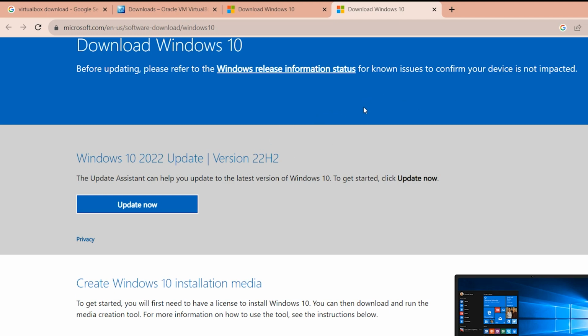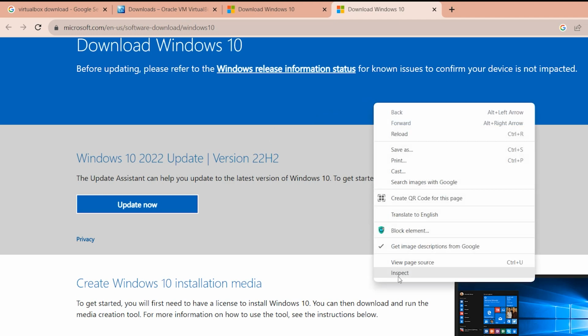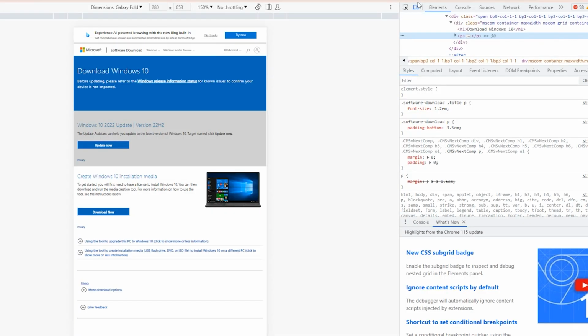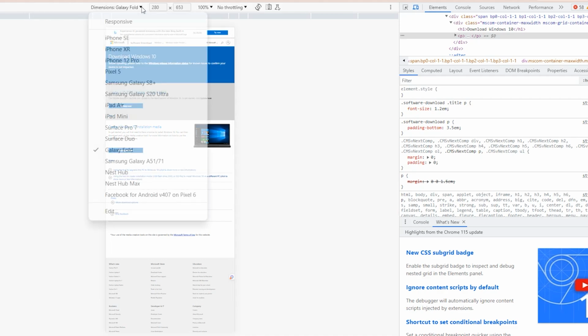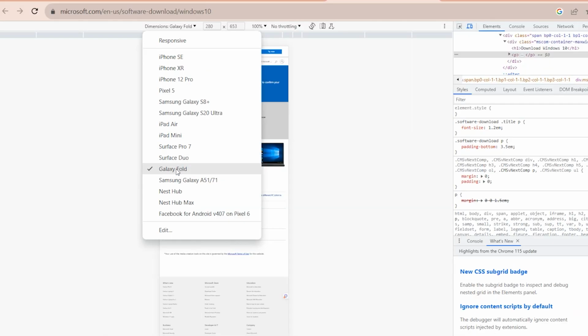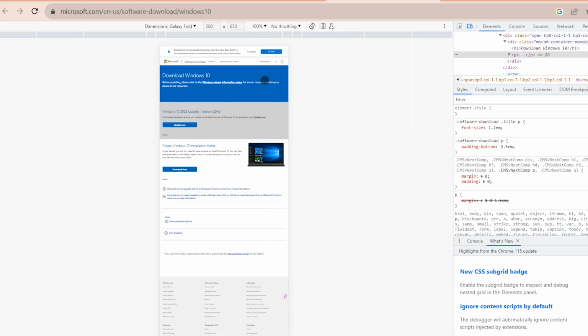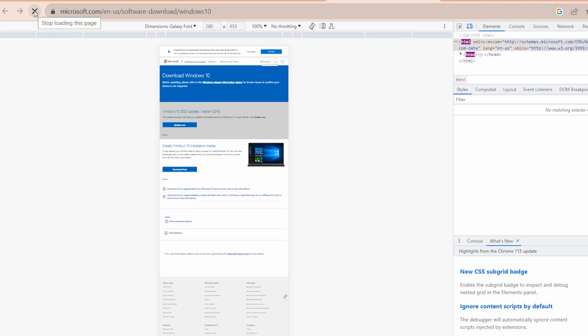For downloading Windows 10, right click here, go to inspect. Here we have the mobile device icon, click here. After that, come here, look. Here we have different types of mobile. I want to select Galaxy. After that, refresh your site or refresh your browser.